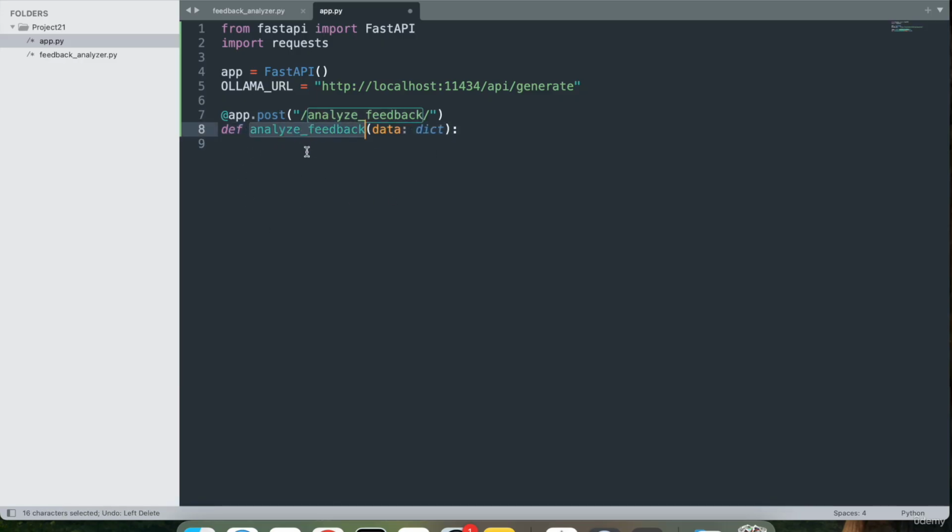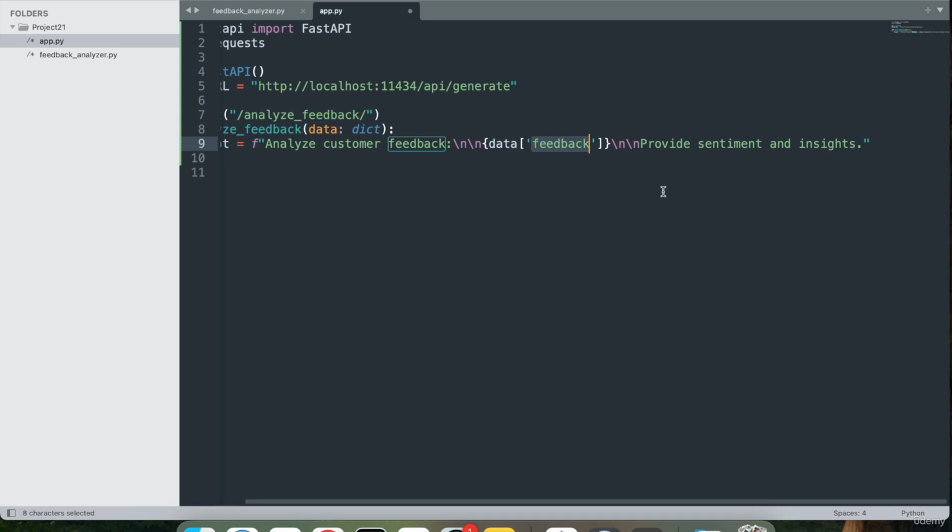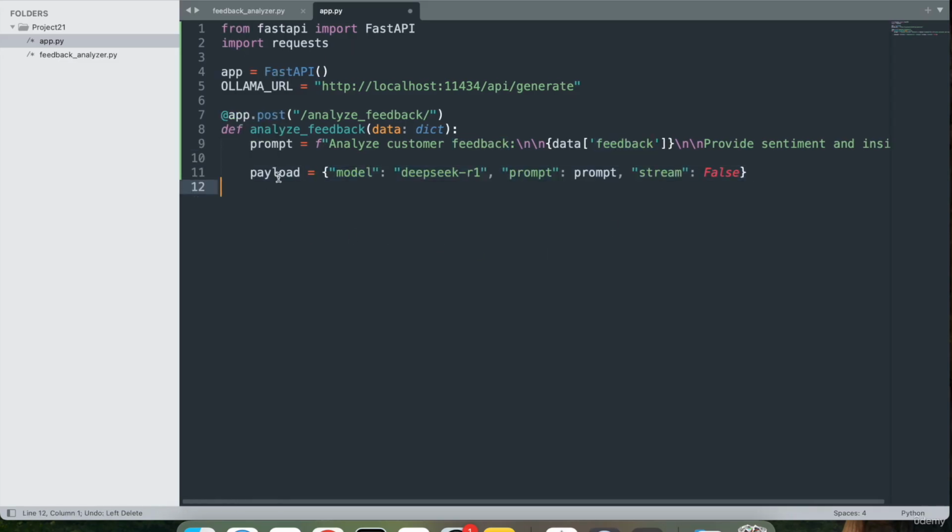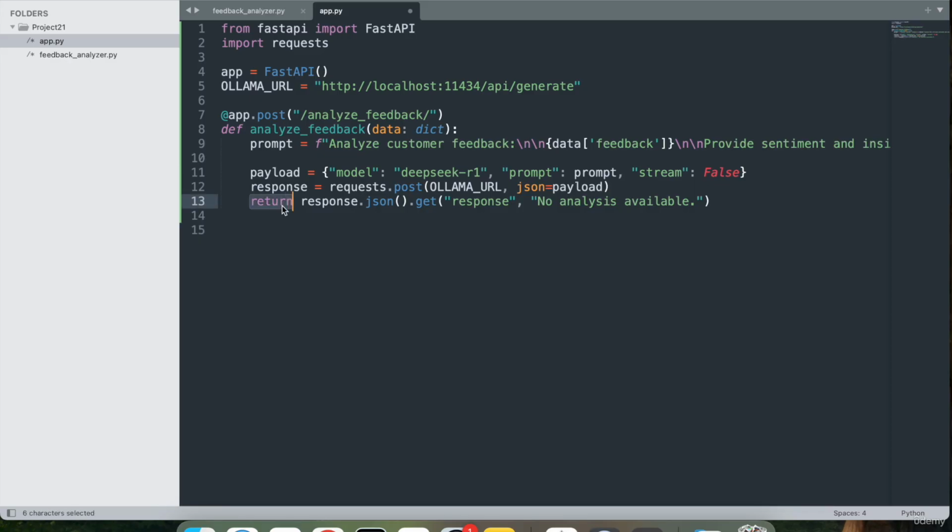Here, I'm going to create a function which, when this endpoint is hit, is going to call this. It's going to pass the data with the dictionary, and the prompt is: analyze customer feedback based on the feedback that is provided and provide sentiment and insights. Next, I'm going to create my payload with model as DeepSeek R1, prompt is this prompt, and stream is false. Next, I'm going to say response equals requests.post with OLLAMA_URL and JSON payload. Now that's our application, pretty short and sweet. Before running the application, we have to return response.json().get response, with "no analysis available" if there was no response.